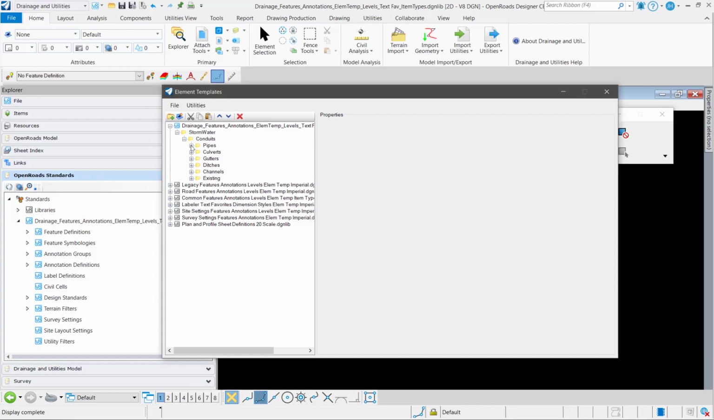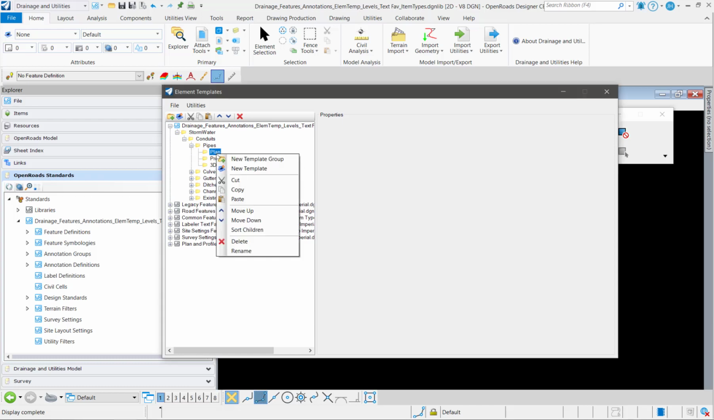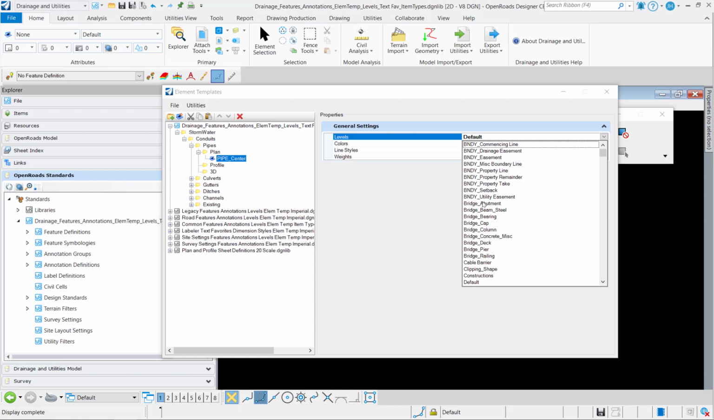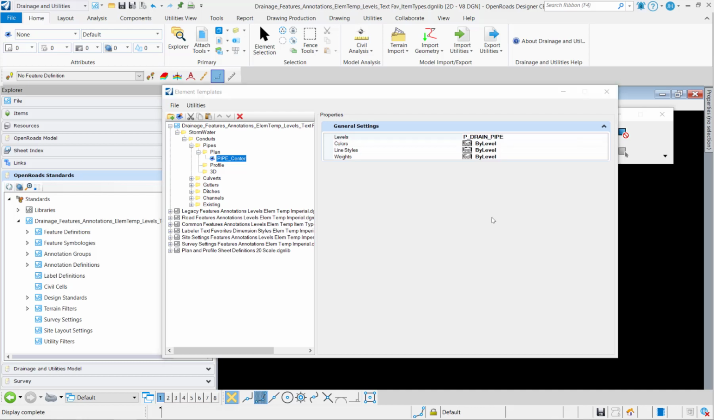So now I can start creating those element templates. To create one, I'm going to right-click one of the folders and say Create New Template, give it a name. Then I'll select the level. If you do type in the first letter of the level, then it will take you to that area in the list. So this is going to be for P-drain pipe.